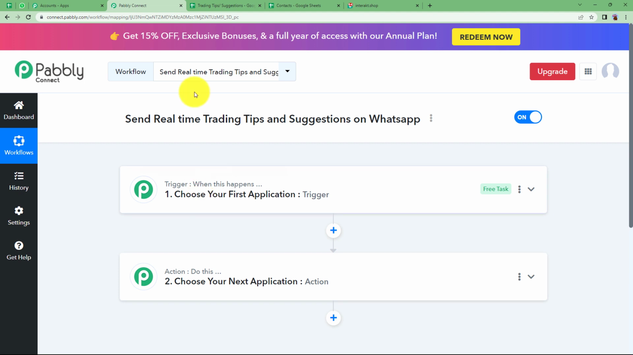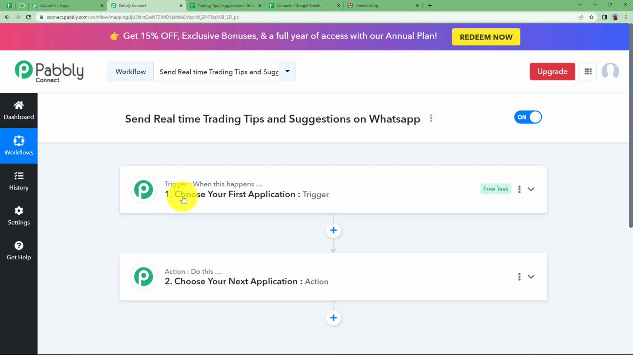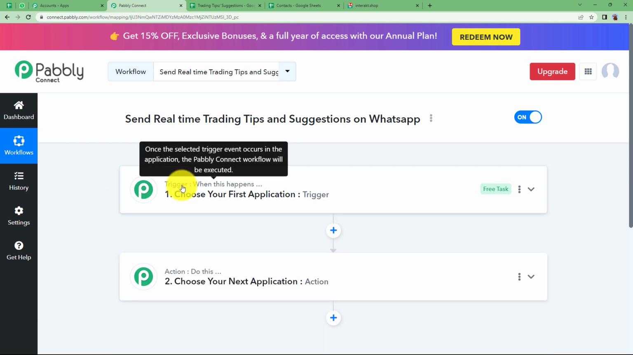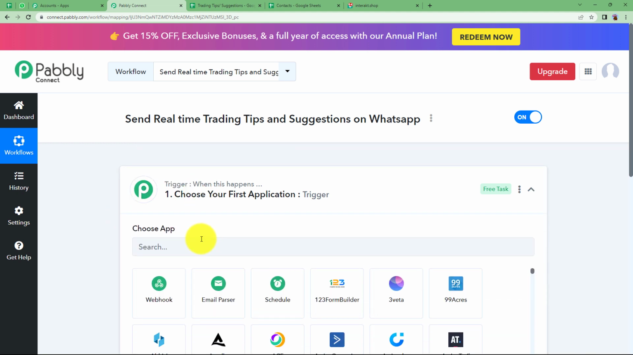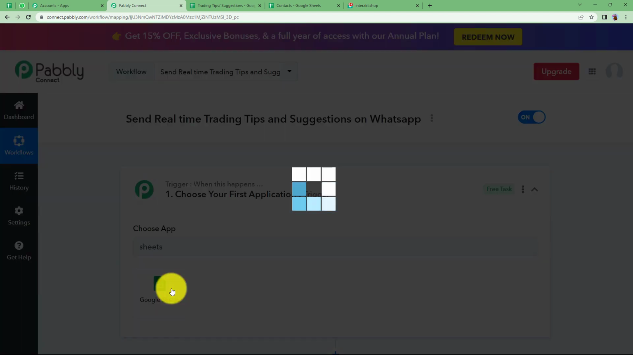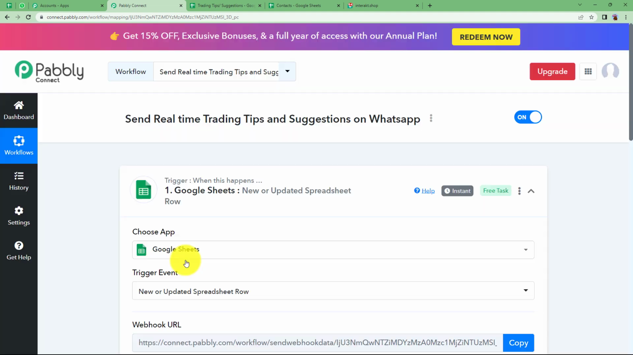I've already reminded you of preparing a sheet of these tips and suggestions, contacts, and your Interakt account as well. Now the trigger is going to be the first application where the event will take place, and that event will be caused manually by us making some changes. An action will be the final event that will occur, that will be happening automatically because of this automation. So let us choose our trigger application as Google Sheets, and the event will be new or updated spreadsheet row.